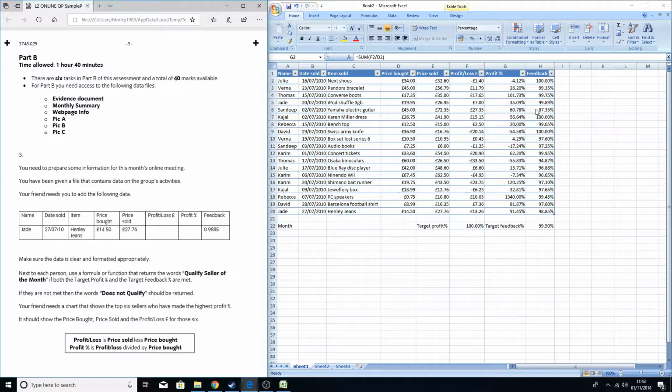If you were going to try and memorize the whole lot, it would just add too much pressure on. So as always, I would say use the FX insert function button to do one of the IF statements. So we'll start off with just doing the IF for target profit percentage, and then we'll add the AND target feedback a bit later on. But we'll start off with the IF for the target profit first.